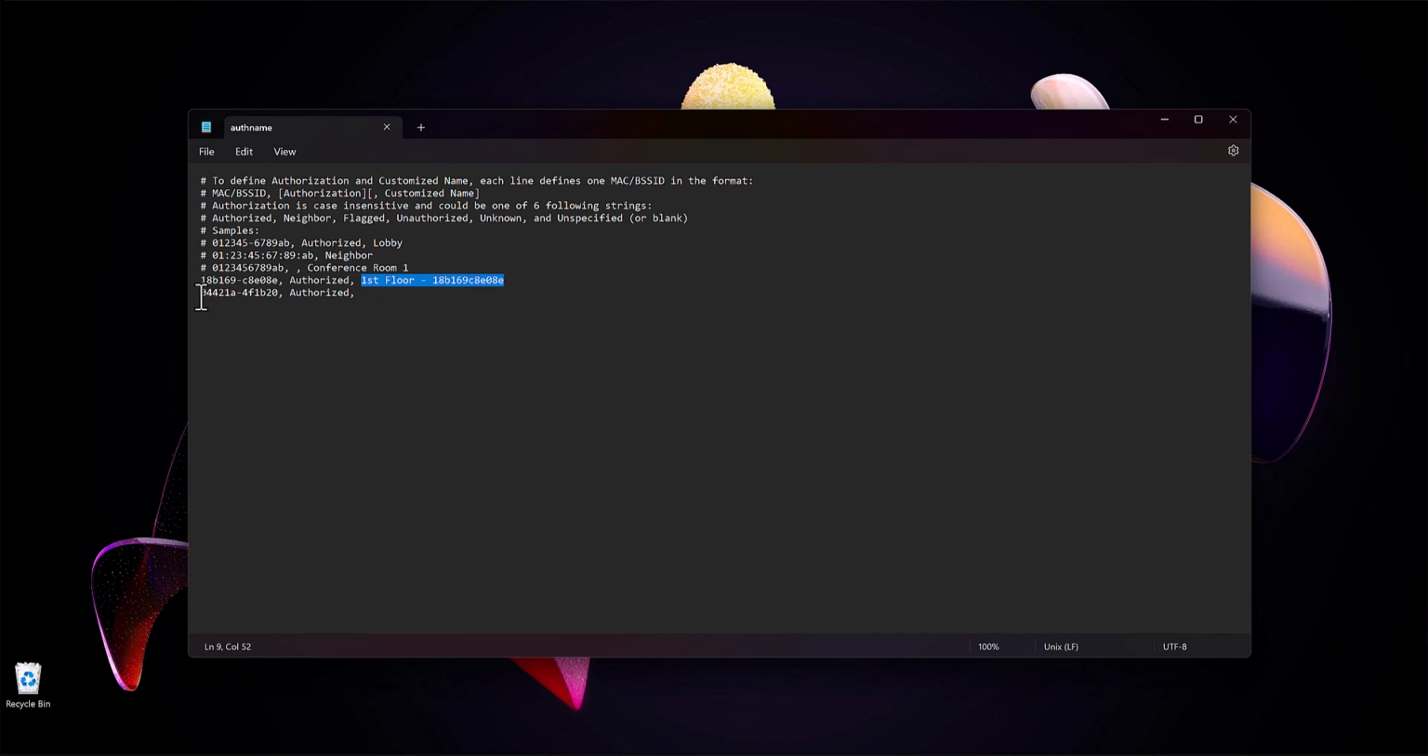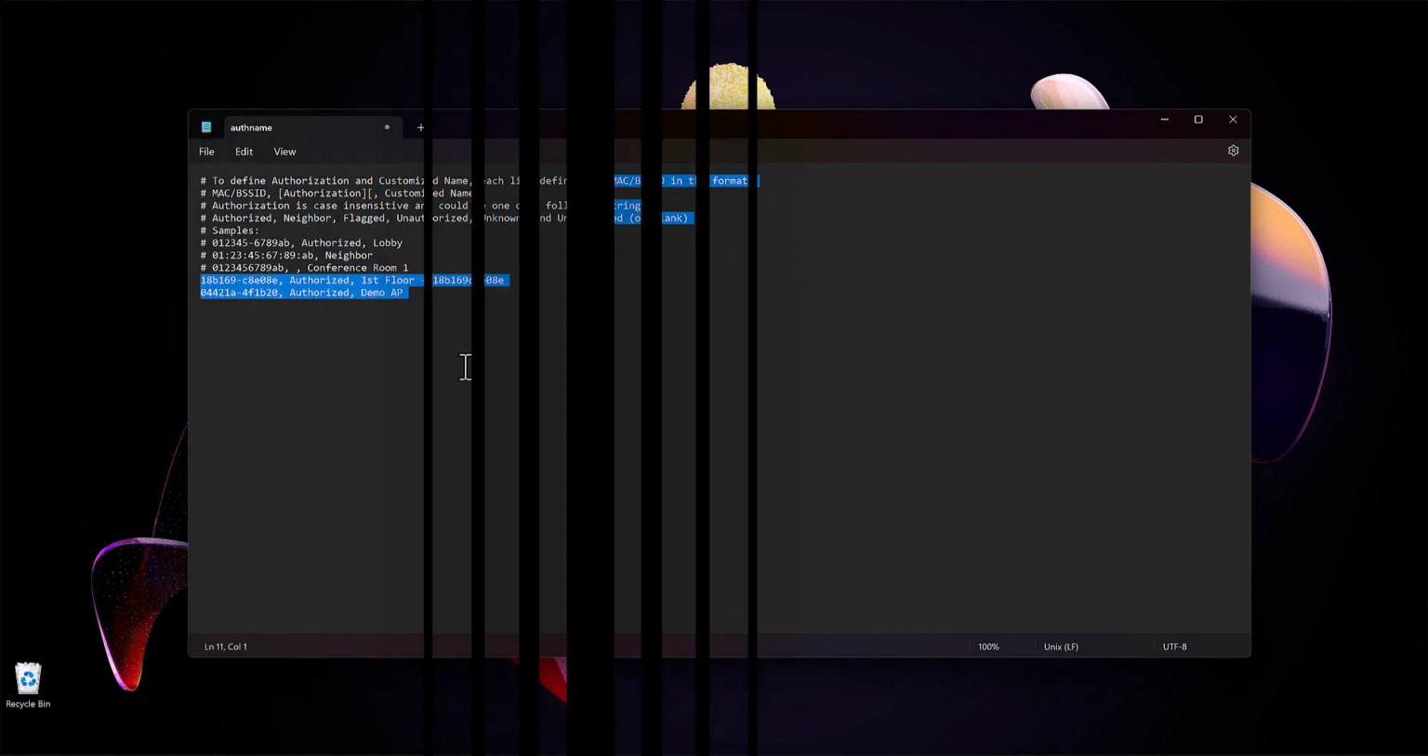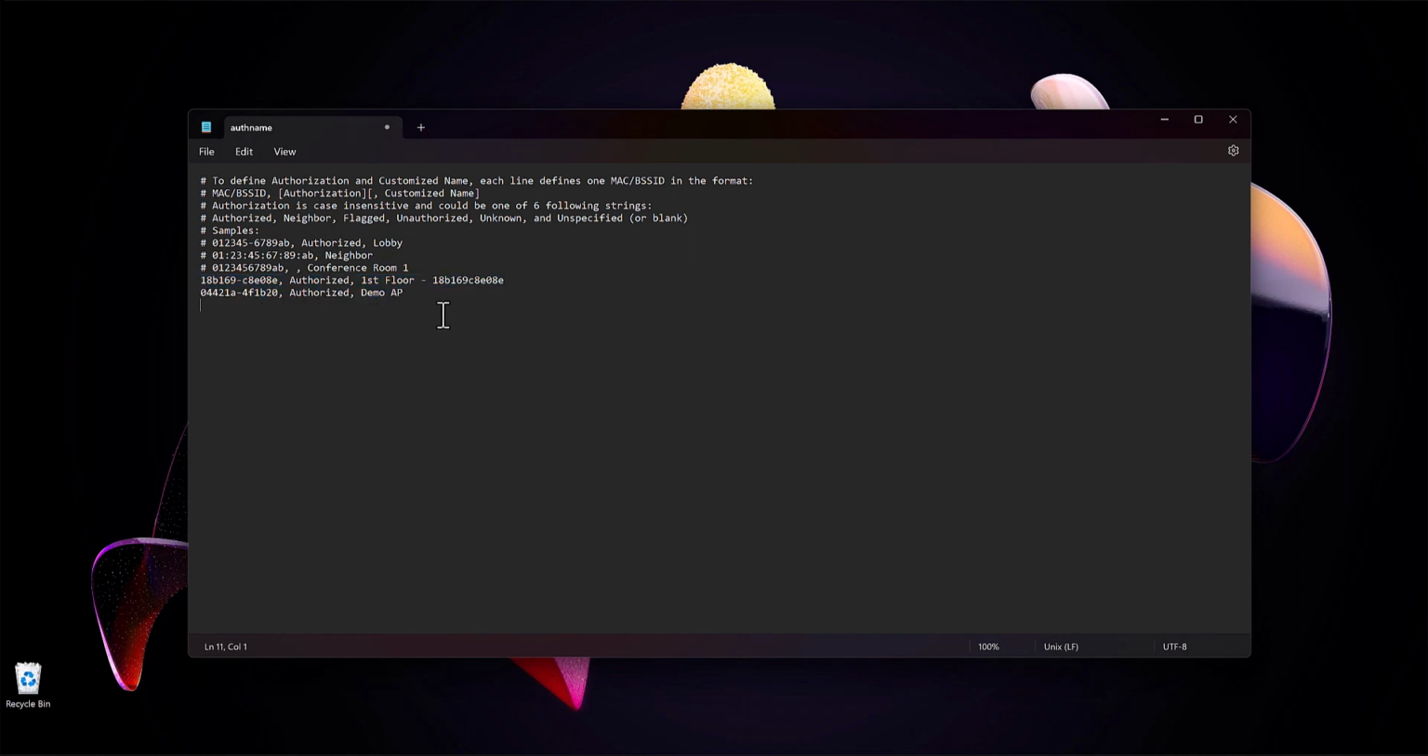So for example, let's say this device I have here. I'm going to call it authorized, but I also want to call it demo AP. Then just repeat and do the same for all the devices on your network. So basically create a list that includes the MAC address, authorization class, and any names you want to add. Notice that you do not need to include this header that I have here. For this example, to keep it very simple, I'll just use this. Then just save that file.